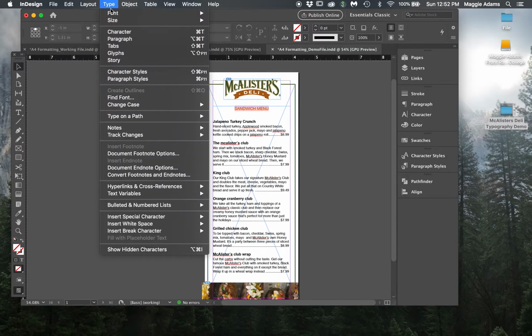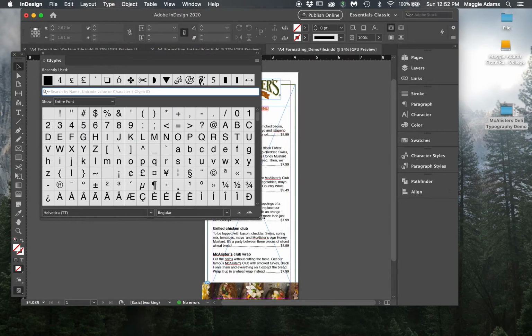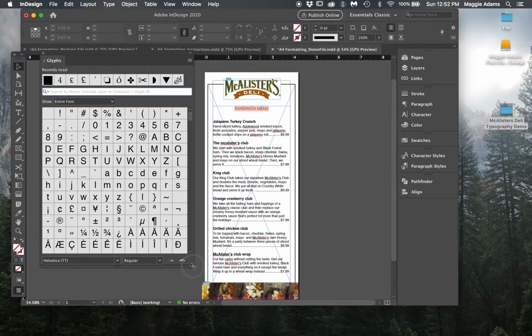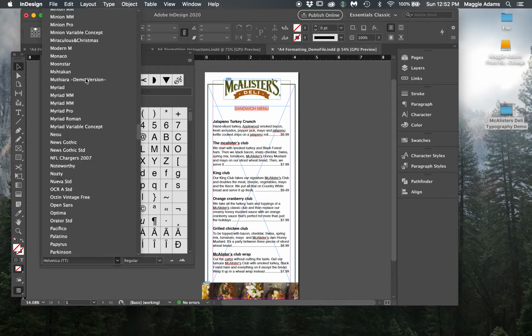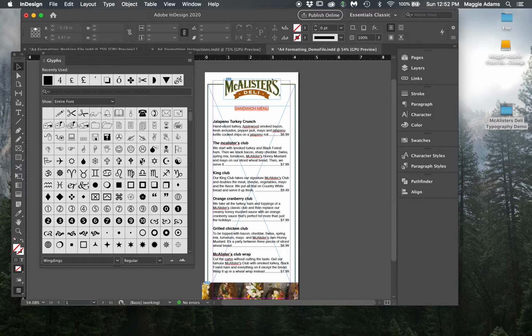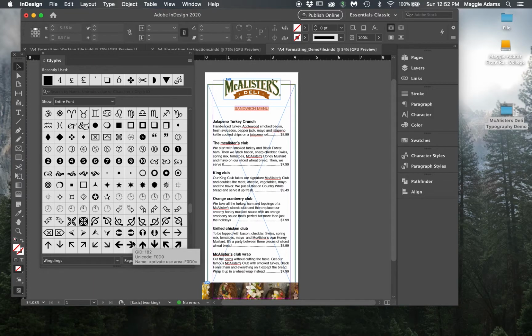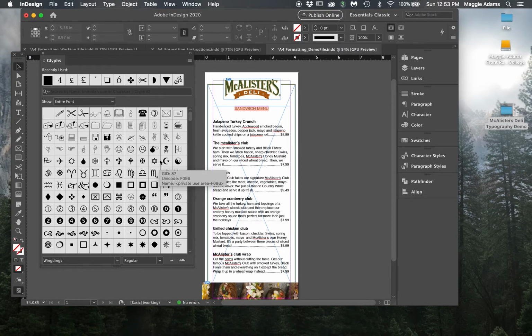There's something called glyphs. Under Type, Glyphs, there's a window that comes up, and your fonts are down at the bottom. They all have symbols that go with them. Wingdings has more picture-like things. So if I wanted to add a watermark with a sandwich, I could probably find a glyph that had a sandwich.